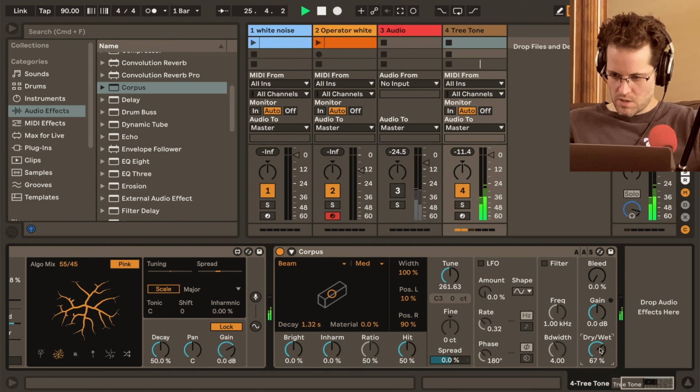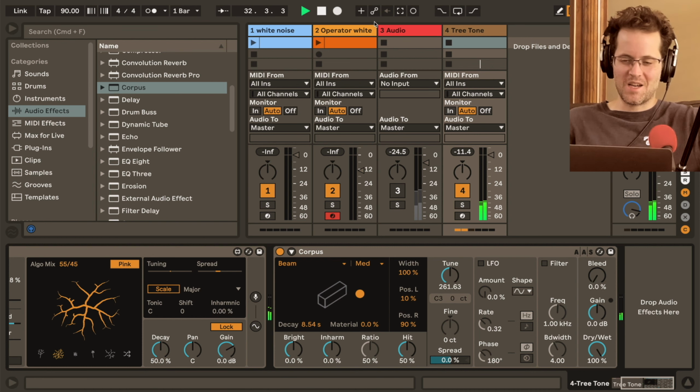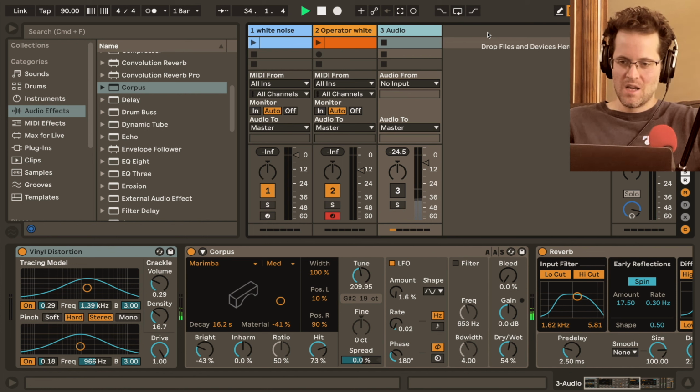How do I make it sound more noisy? Oh my god, my computer is going... This is so weird. I can't even do it in real time. I don't know what's going on. I'm recording a lot of things, so let's just tap it at that.